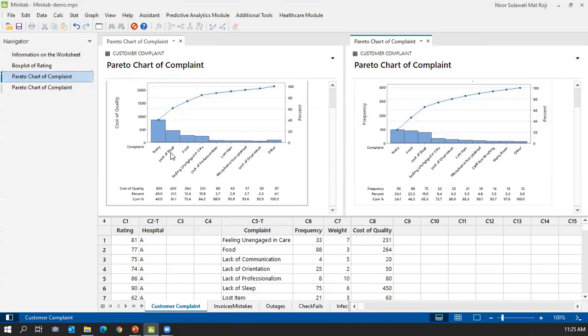If you look at the costing side, maybe you have a weight. So you can see noise and the lack of sleep. But the first time, based on frequency only, the second one was the food. So this is how you decide which one you want to focus on, based on the frequency or on the cost. But most projects are related to costing, so you can go for the cost of quality in this case. So in this case, maybe you can look at the noise part.